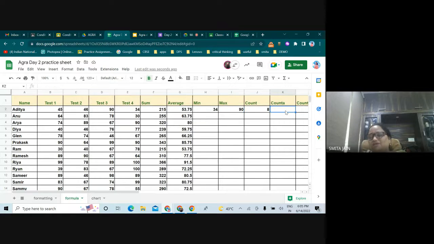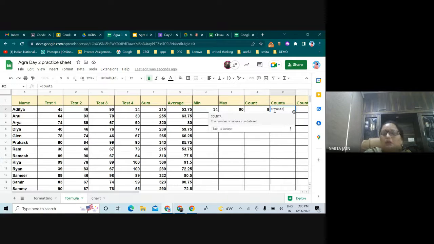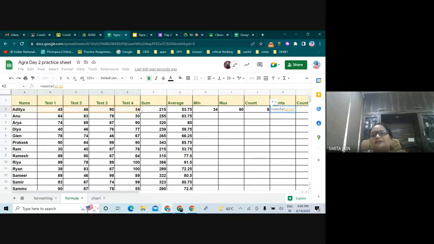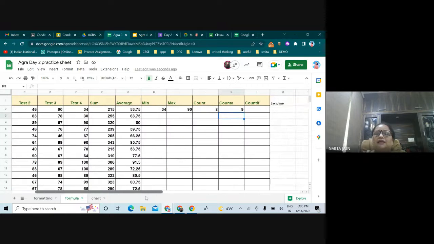When we are talking about the COUNTA function, it is equal to COUNTA, and then again I am selecting this till here. It will count the text also. So this is the difference between COUNT and COUNTA. COUNT counts only the numerical values, and COUNTA includes all the values, whether numerical or text. Clear? Any doubt? And same procedure you can do. You can go to this small square and drag it. You will get the answers.